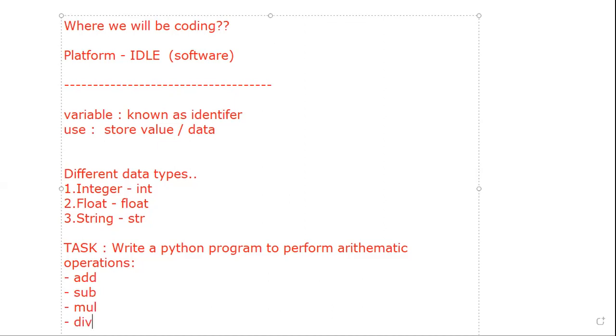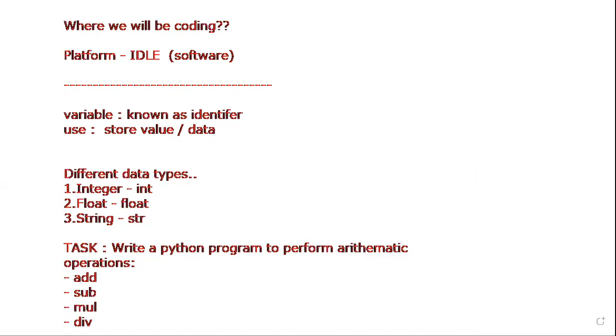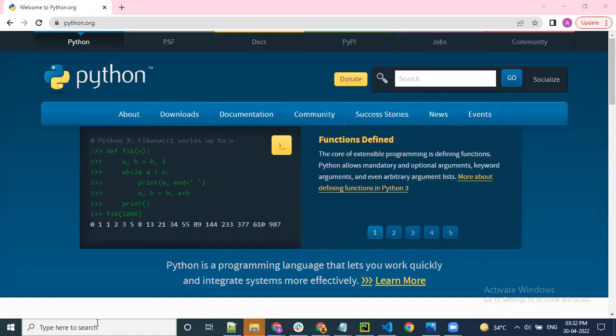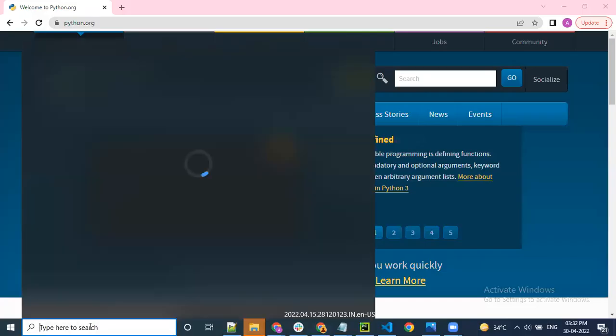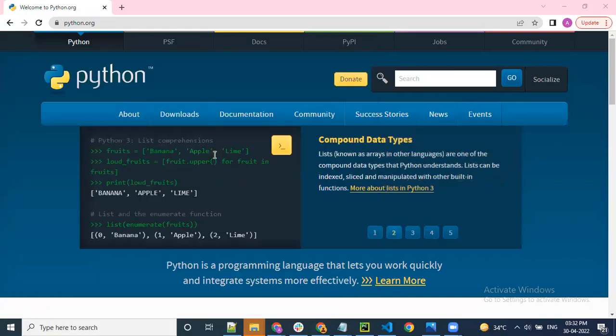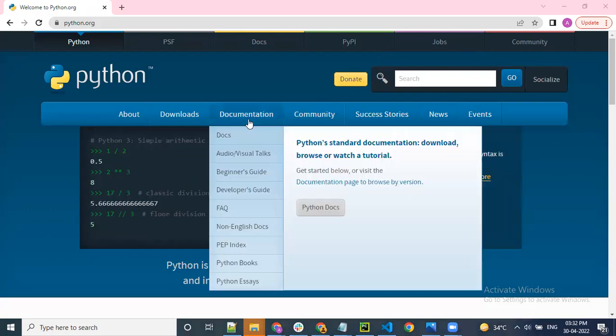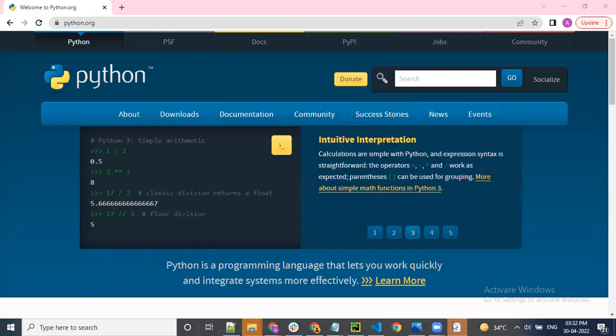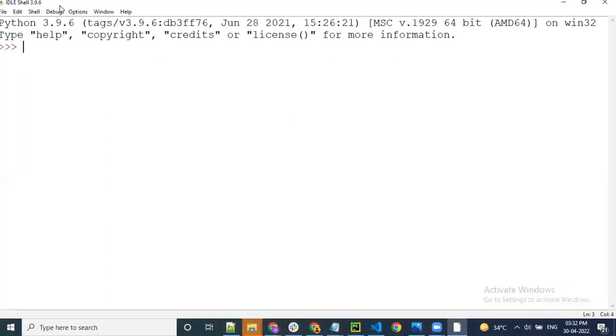So let's get started. I'm going to open Python IDLE. I will show you how: you simply have to open Python IDLE. I'm going to click IDLE and click on open, and it will open Python for me. If you can see here, it's open.